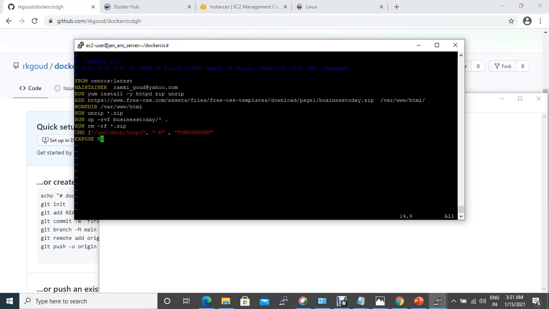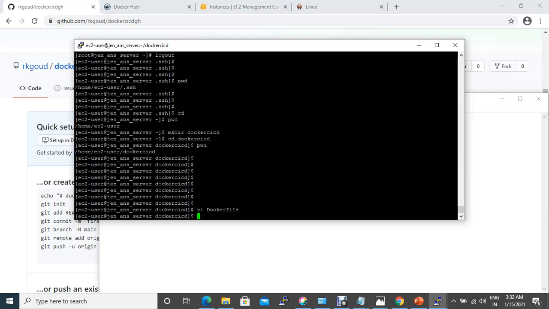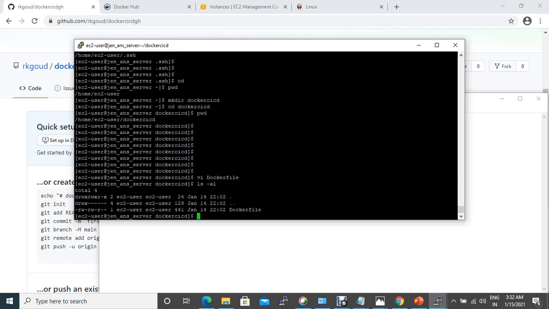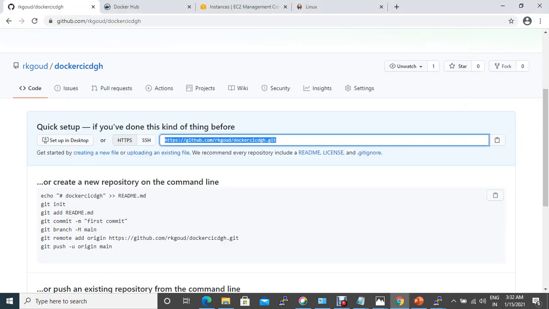So let's save this file. Okay, we have a docker file. So the next step is let's sync this one into the GitHub repository. So we have a repository created, this one. So these are the steps. Let me go there.